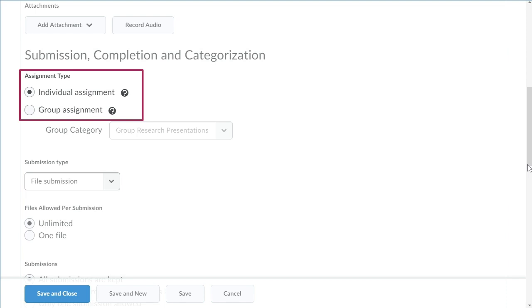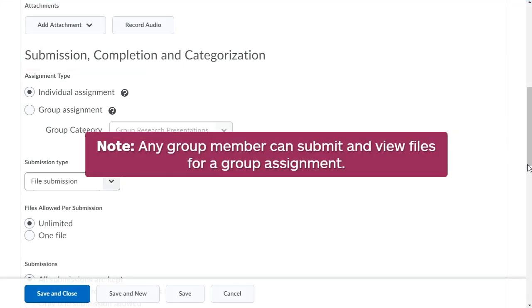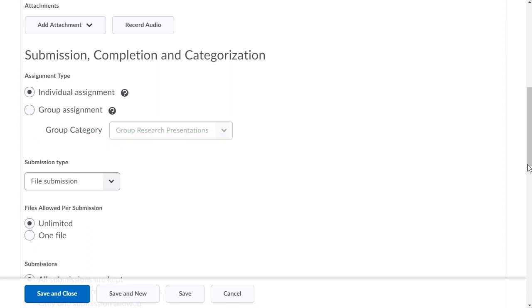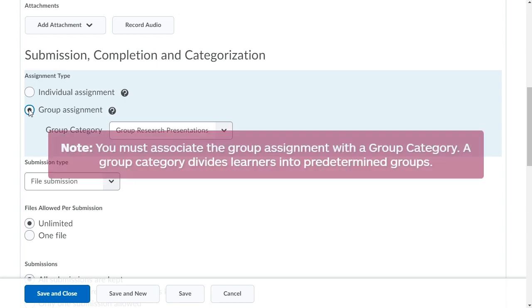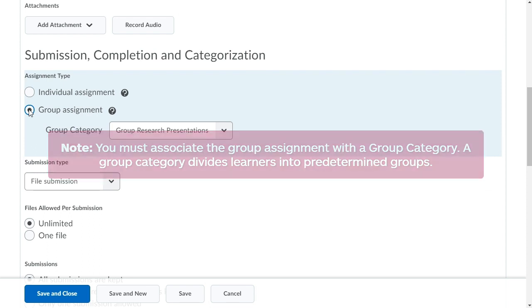Select Individual Assignment if you want each learner to have their own submission, or select Group Assignment if you want one submission per group. Note: any group member can submit and view files for a group assignment. For this example, we will create a group assignment. Note: you must associate the group assignment with a group category. A group category divides learners into predetermined groups.